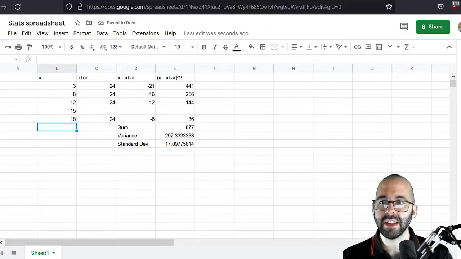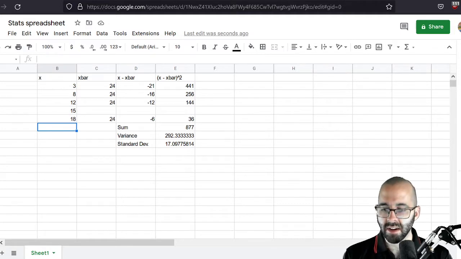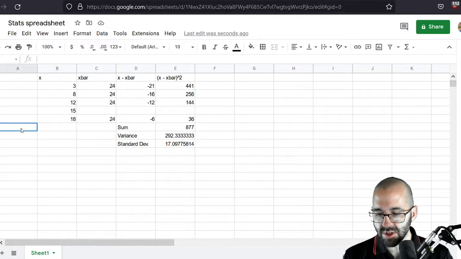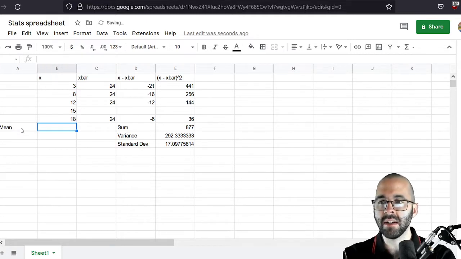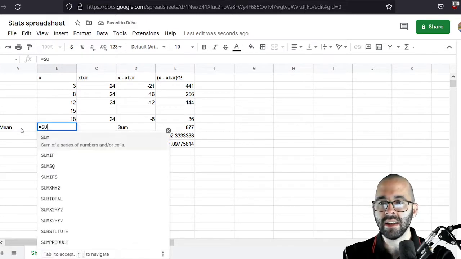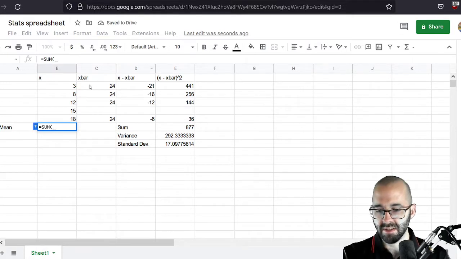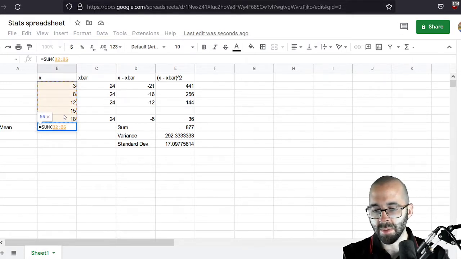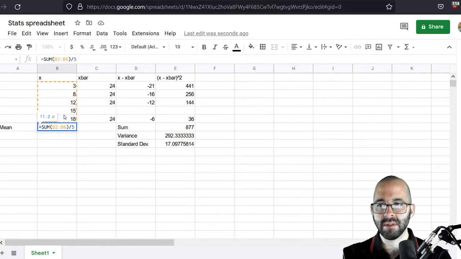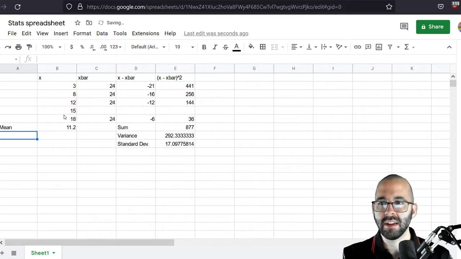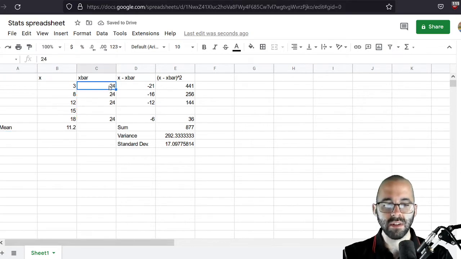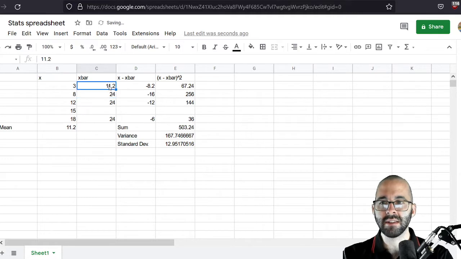We still need to calculate X bar to find that mean. Well, let's use the sheet for that too, right? Let's say the mean. The mean is adding up, so that's equals sum, add up all of these, and divide by how many there are. There are 5 of them. Okay. The mean is 11.2. So each of these is 11.2.